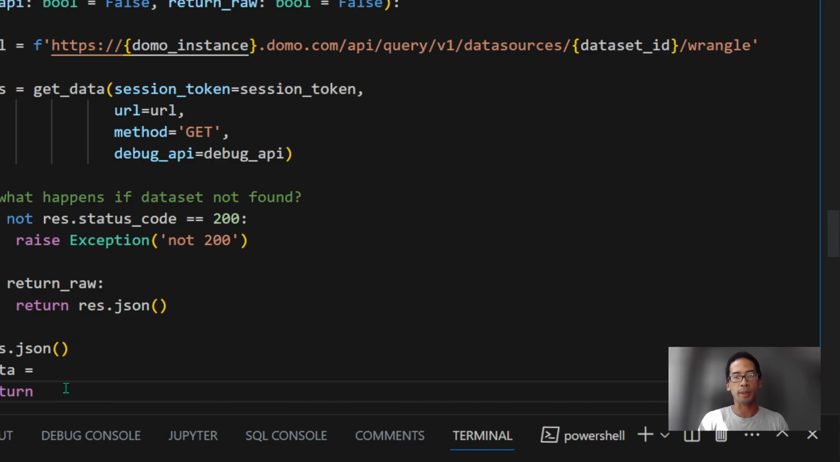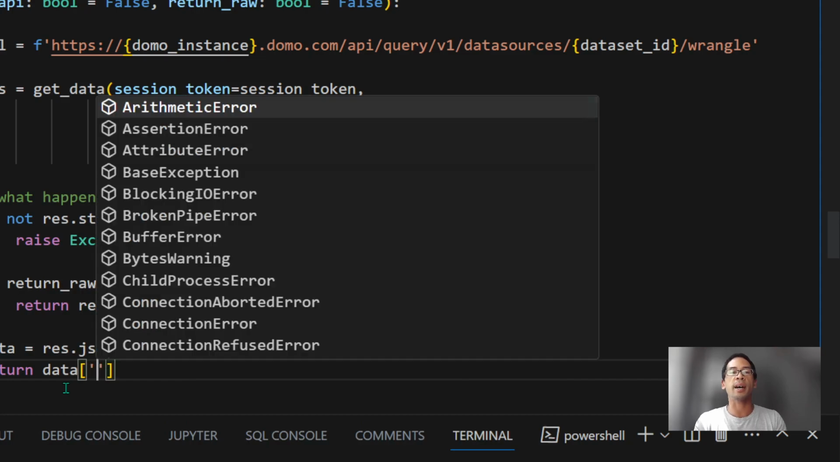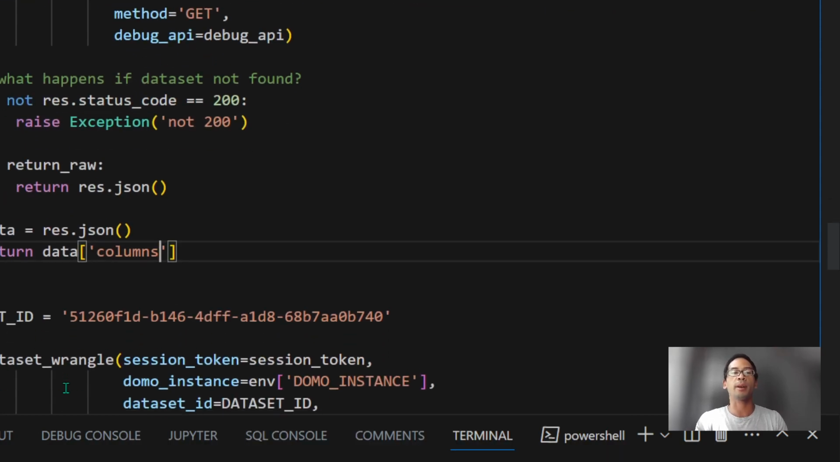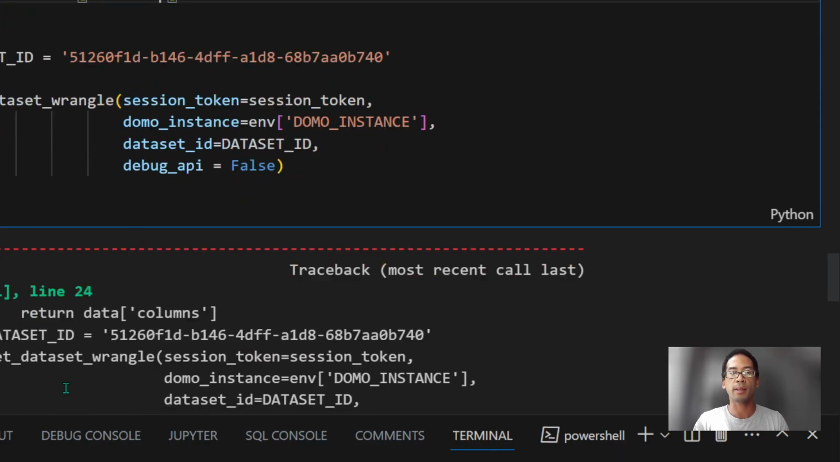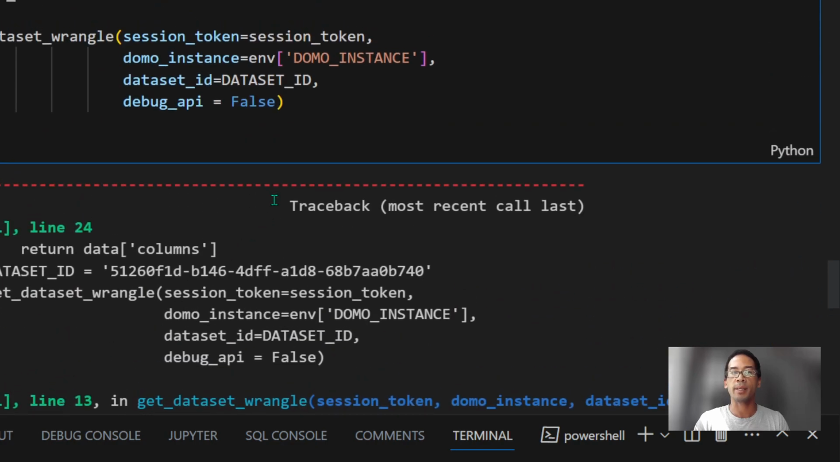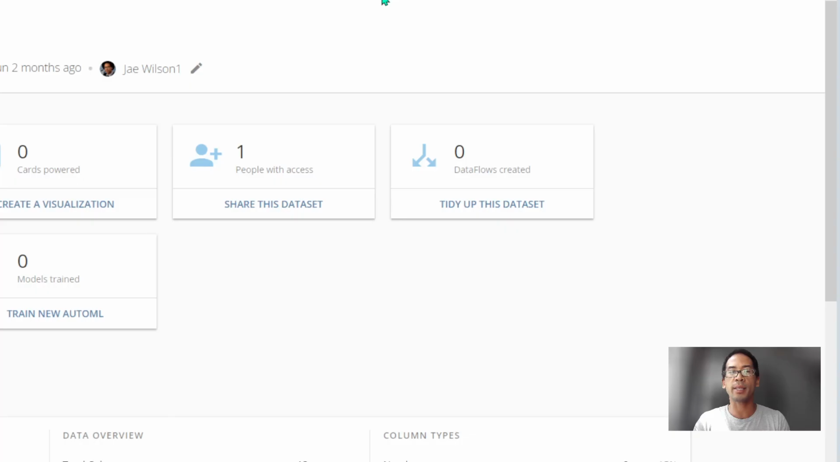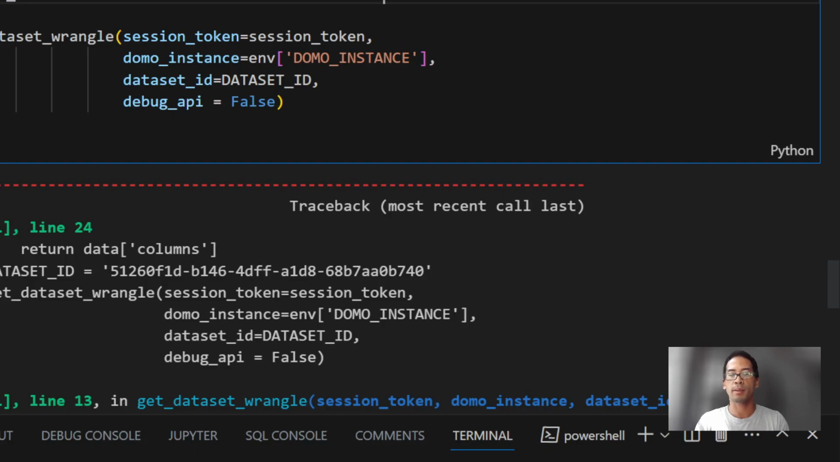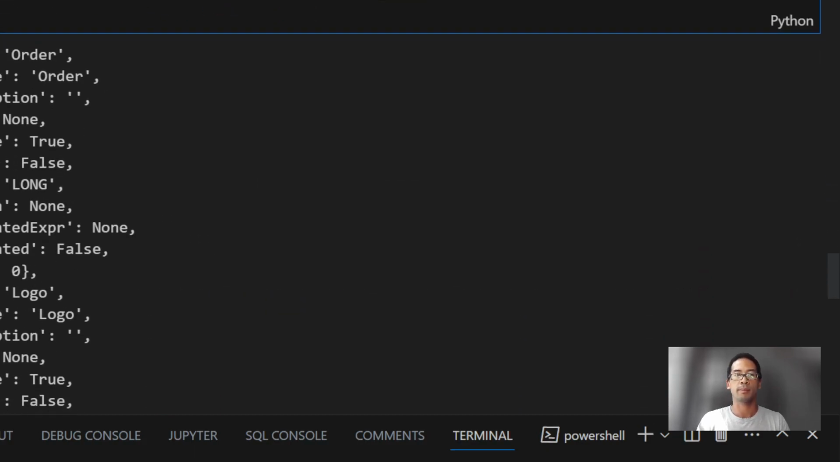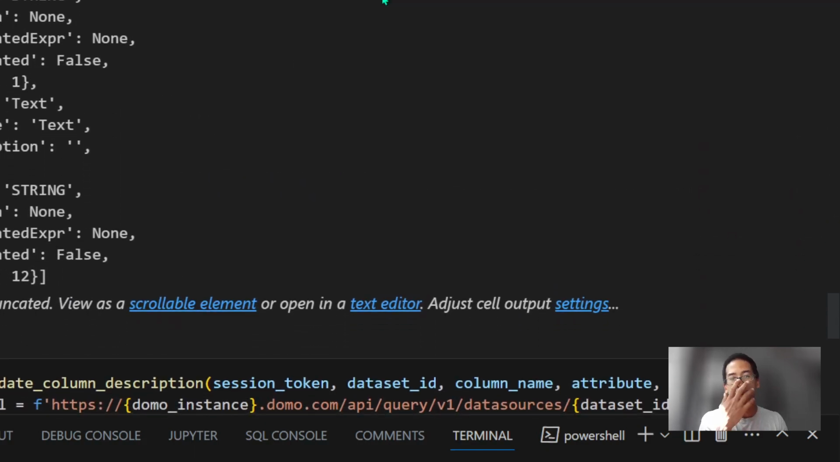Data is equal to res.json, and then I want to return data.columns, because that's the only part I care about. So let's run that. Erase my exception. Oh no, what was the last character? B. Okay, and so now I just get the columns that I care about.